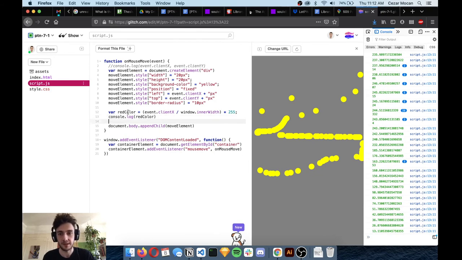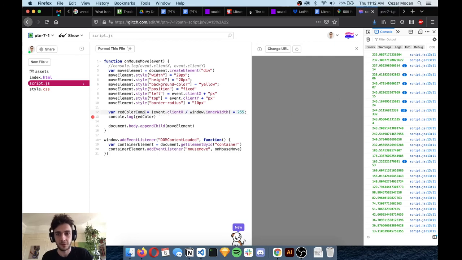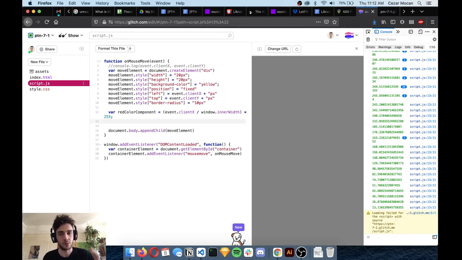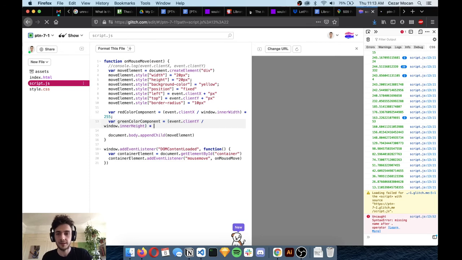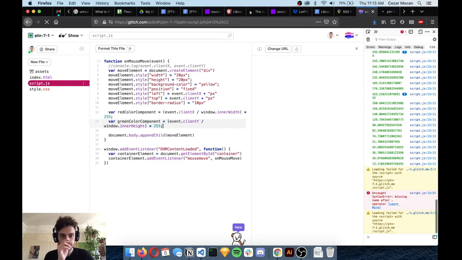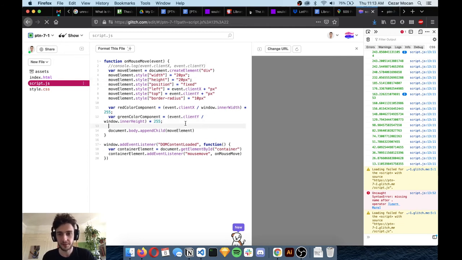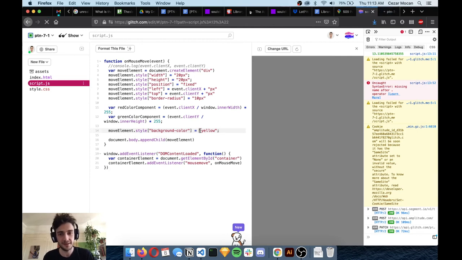Let's do the same thing. I'll just say red color component. And then we'll do the same thing for the green color component for the client Y. Green color component equals event client Y over window inner height, and again multiplied by 255. All right, and then we're going to move the background color down here and create a different color based on the red and the green components.